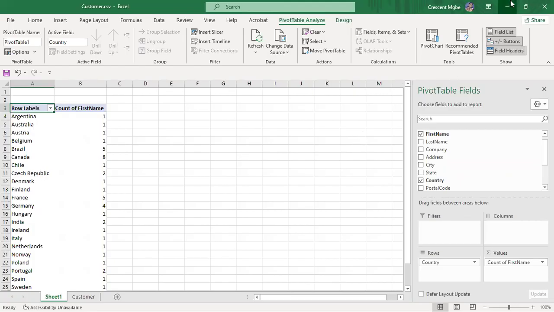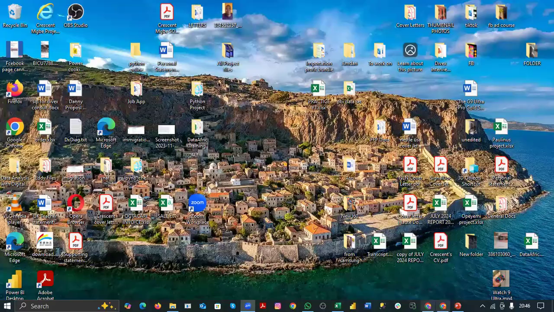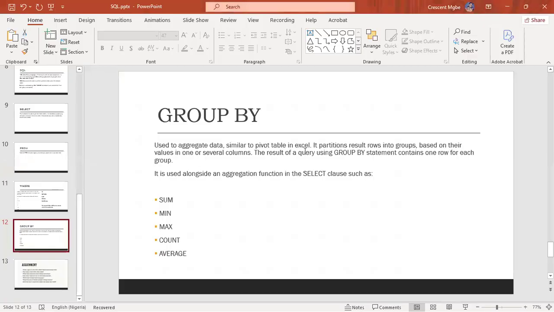So this is exactly what these aggregate functions do for you in SQL, because apart from filtering those data, you should also be able to perform some analysis, like summarize your data before exporting it or using it for what you want to use it for. So let's look at how we use all of these things to do that.